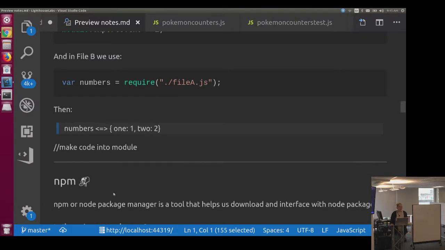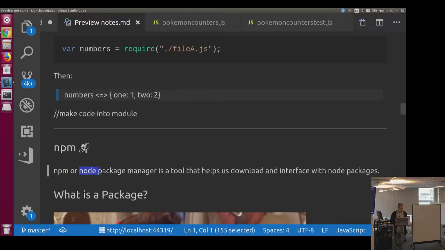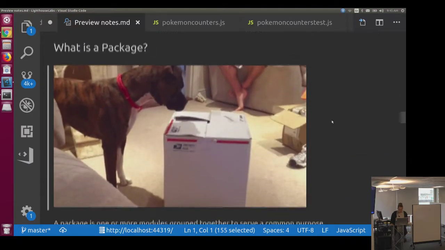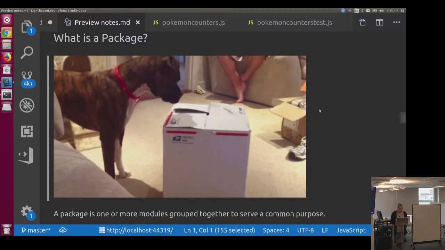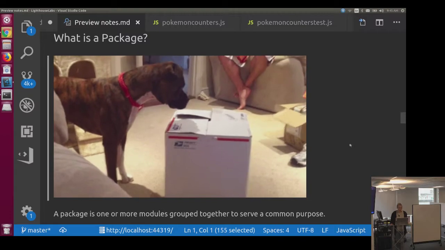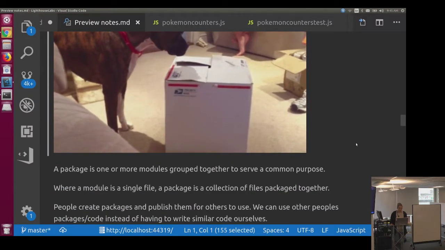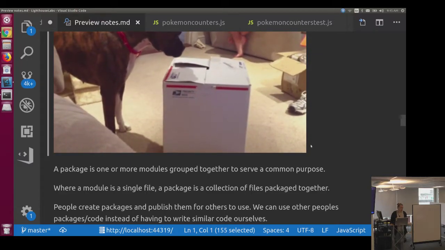So next thing we're going to look at is NPM. And NPM stands for Node Package Manager. It's a tool that helps us download and interface with Node packages. So if it's a package manager and we're dealing with packages, then what is a package? A package is one or more modules grouped together to serve a common purpose. Where a module is a single file, a package is a collection of files packaged together.